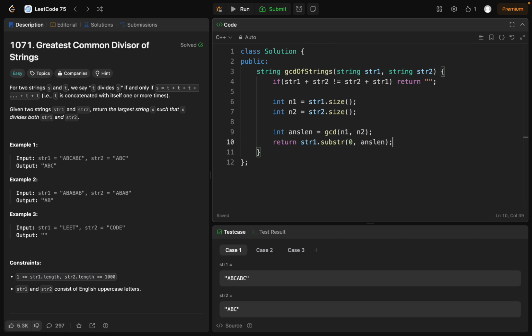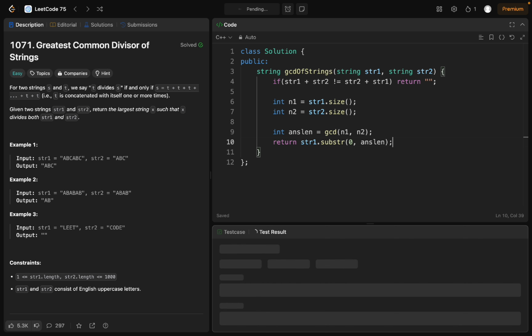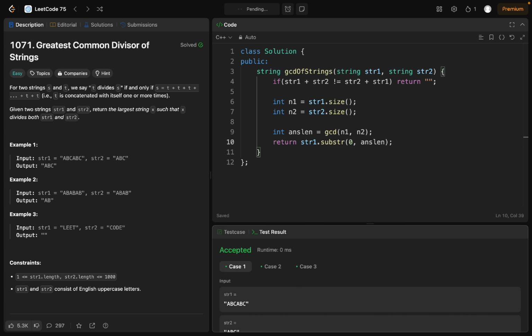Let's run it. Yes, it works, and let's submit it now.